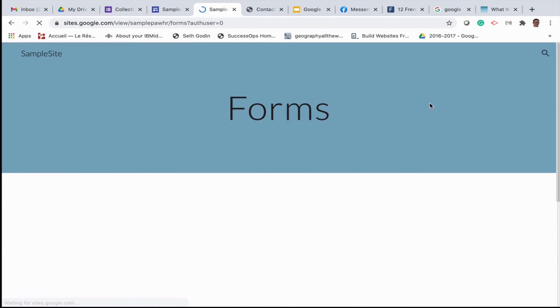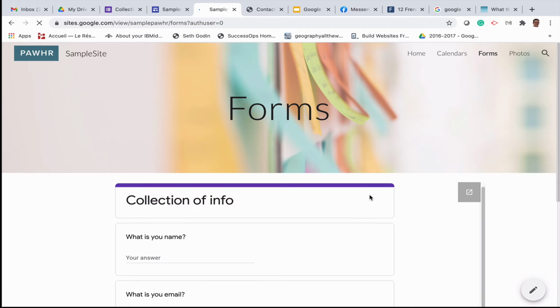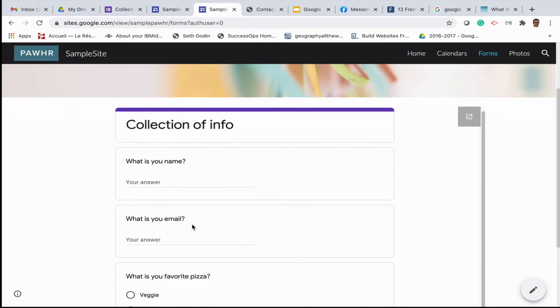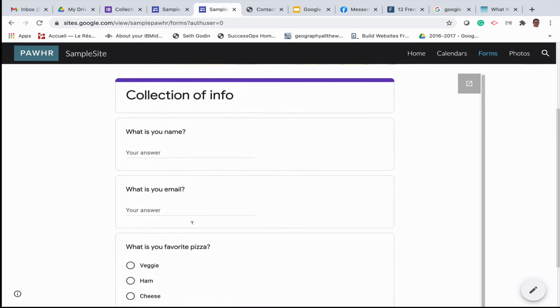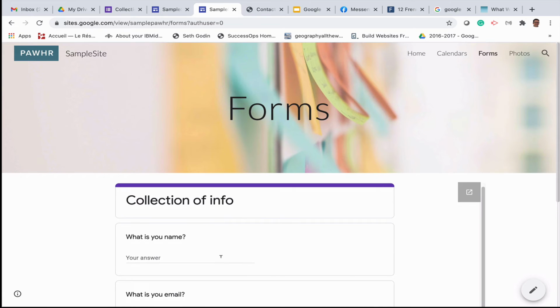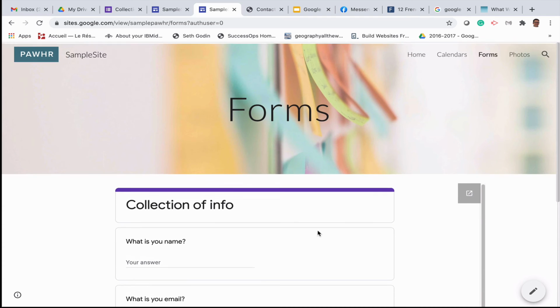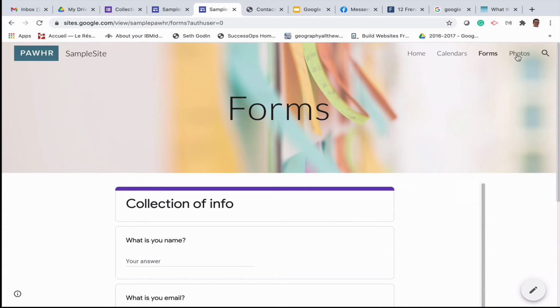Forms are another really common way that you might want to put different forms, and you could have multiple forms. You could have the links to the form. You can see I put my whole form in so you could see it, and people would fill that out and submit it, and it would go to wherever you're collecting your data.